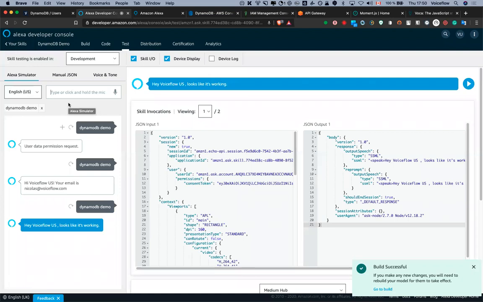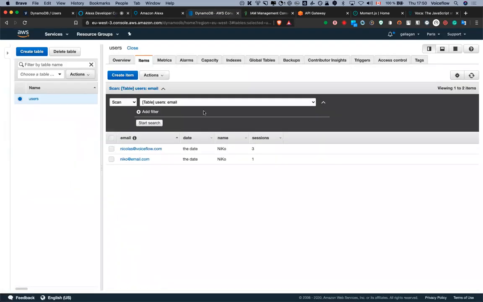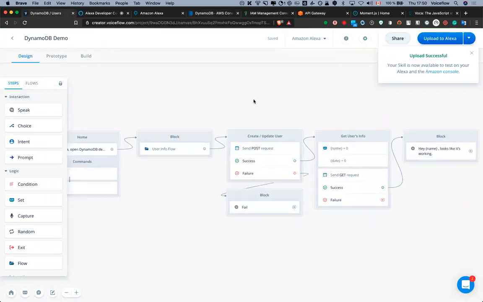Hey, Voiceflow US. Looks like it's working. Hey, Voiceflow US. So this one, because that's my actual email I'm using in the skill, the date should be the same, the name should be Voiceflow US, and the session should be 1, 2. I don't remember how many tests we've made. Let's refresh that. 3. So the date was for US and 3. All right, it's working.